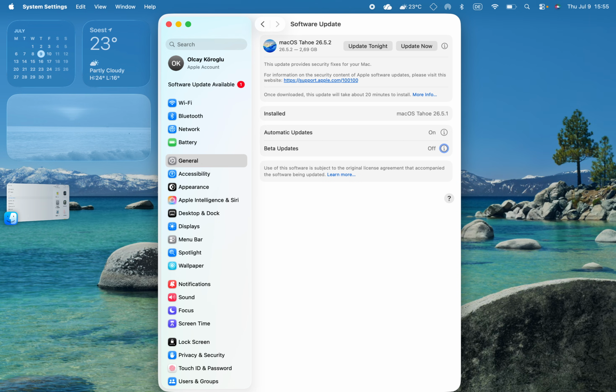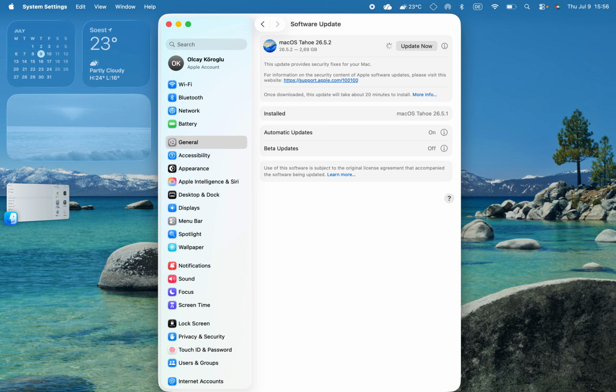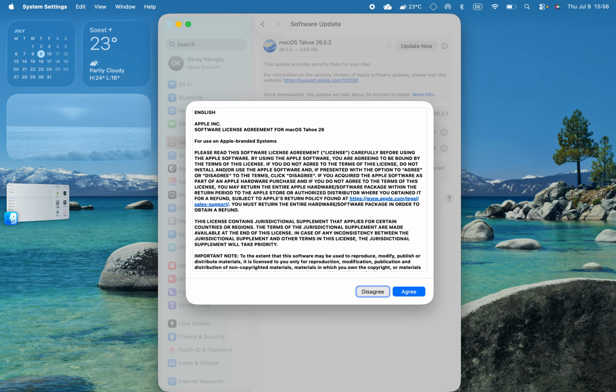Okay. macOS Tahoe 26.5.2. 2.69 gigabytes. Update tonight button. Update now button. You can actually choose update tonight or update now. Let's do update tonight. Disagree button. Agree button. Agree, bro. Am I not just repeating the same? I don't know what happened. Agree button. Disagree button. Agree button. You know what? Let's do it.